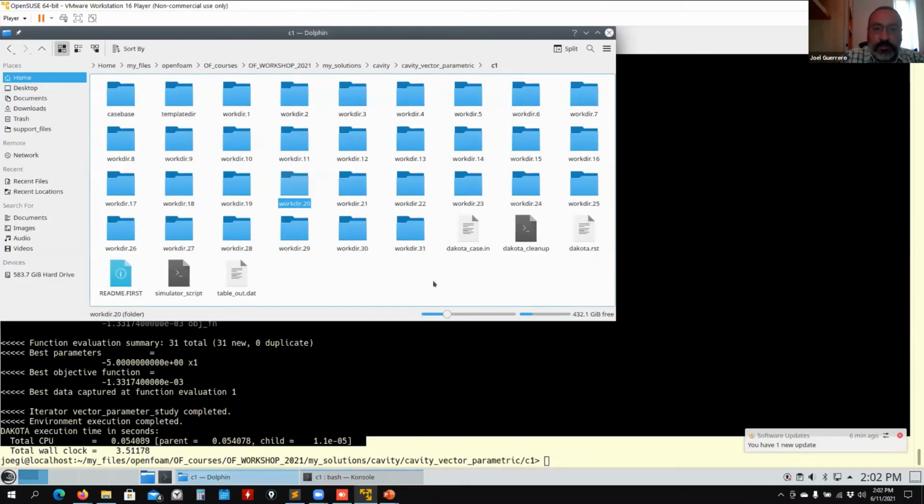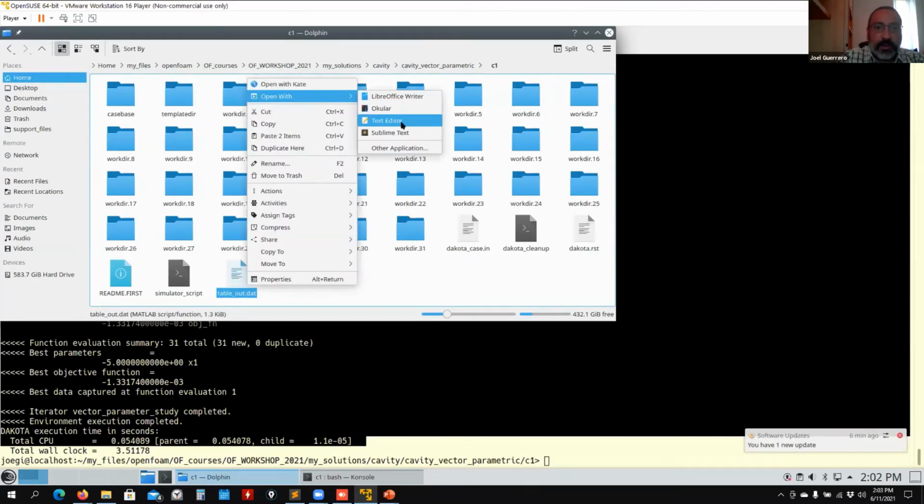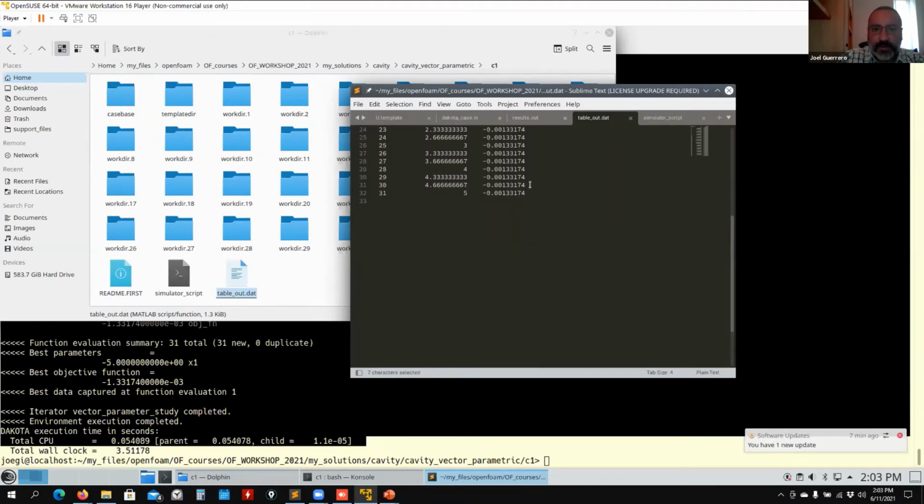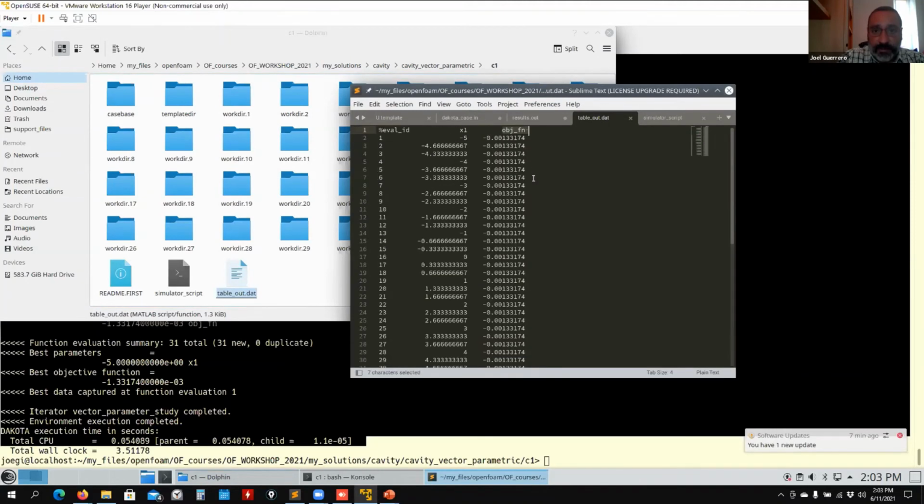But also you will have this file here called table out. If I open this one, here you are going to have your solution. Okay, so see evaluation ID, the number, the value of the design variable, your objective function. In this case, I modified something. I didn't compute it. It's strange. I will check that one. Yeah, I was playing with this case, but see that you have your output.